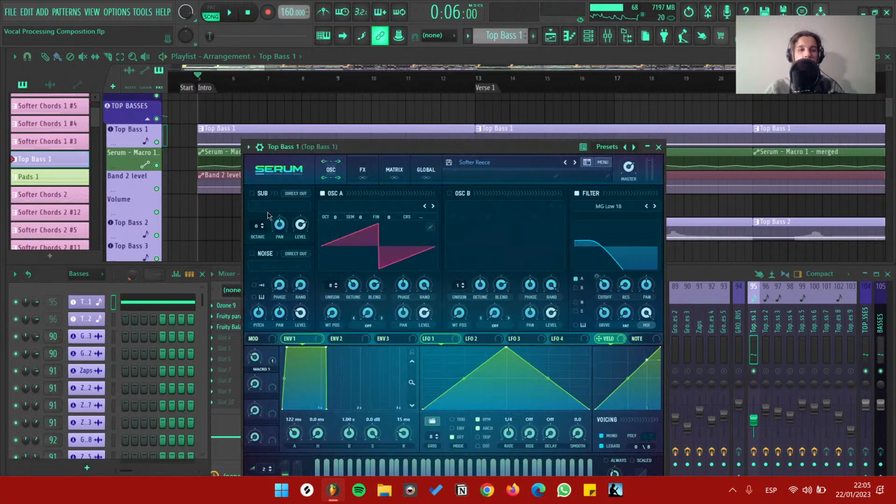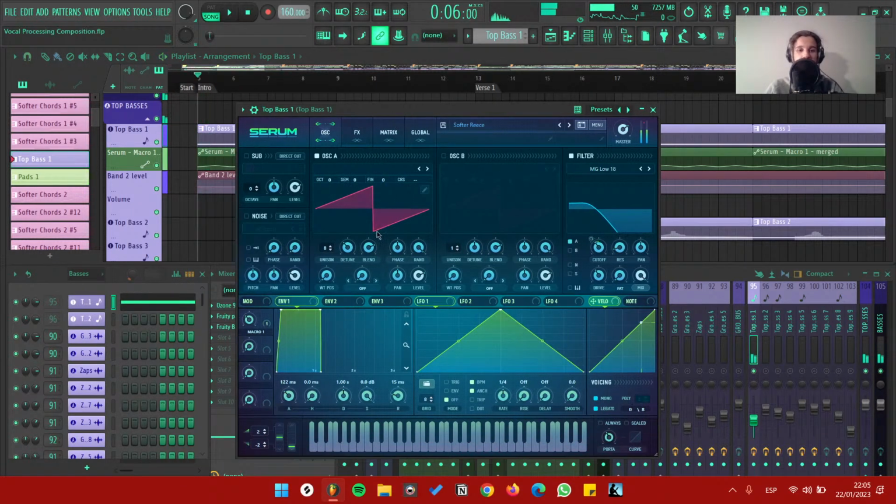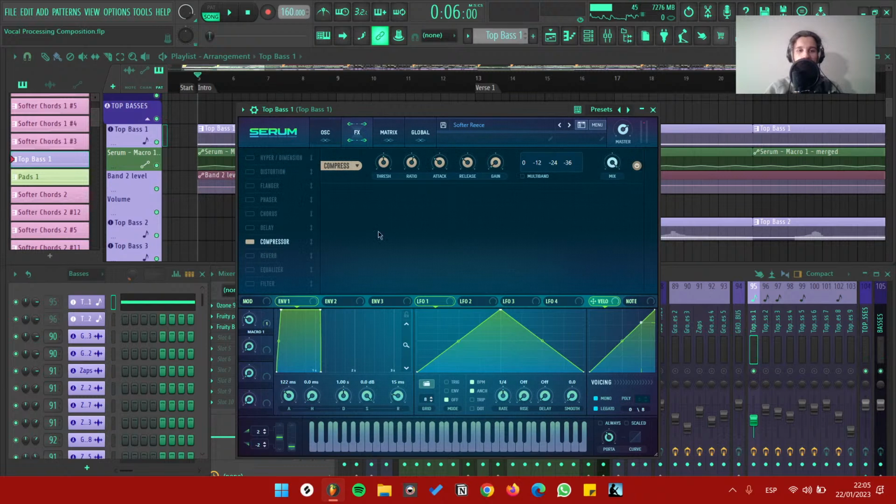All right, this is the Reese bass. Just 8 saw waves, unison 8. The macro is automating the cutoff of the MG Low. It's a low pass filter, MG, so it's a replication of an analog low pass filter. Pretty good one, I must say. It's just automating the cutoff, some compression, and that's it.